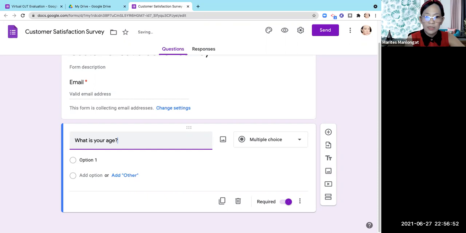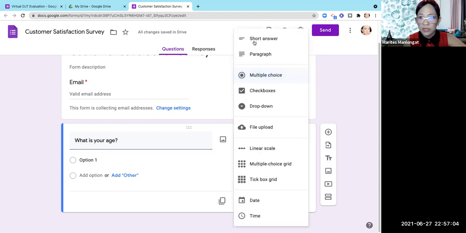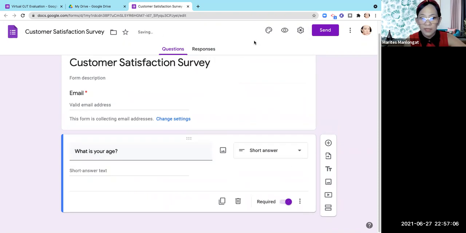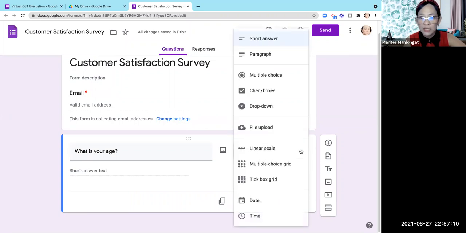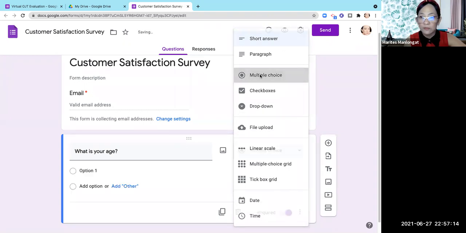So here you have below the options that you should put. If you want it open-ended, meaning the respondents will be the one to put in their age, you have to choose short answer. But if you have choices, then I would recommend you use multiple choice.